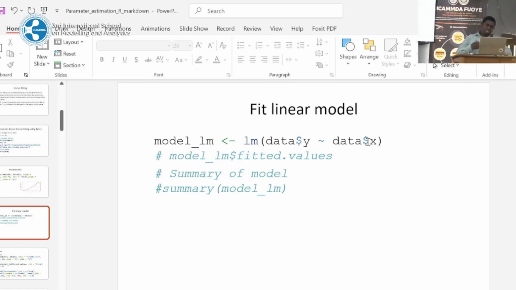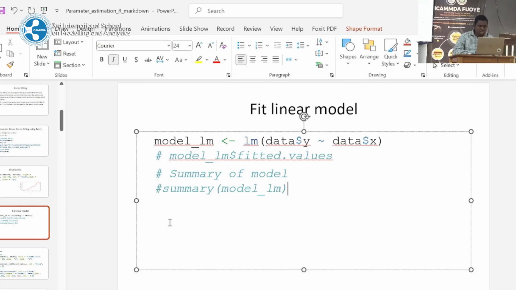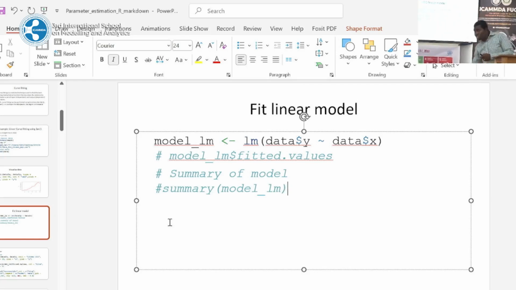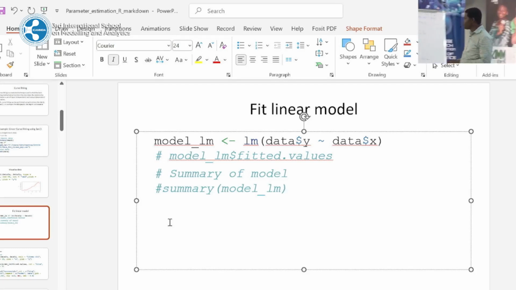So once you do this, you can access your models. For instance, you can access your model by just typing this, check fitted values. For you to even know what you can check, once you type model_LM and put $, it will give you a list of things that you can check. Now do that and then let me see if you actually got what I've said or not.